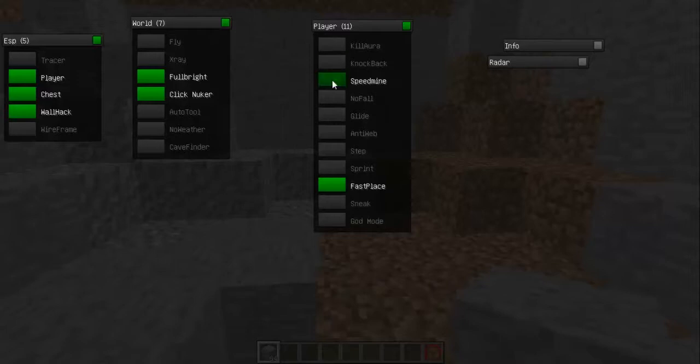Kill aura, that's knock back, that knocks people back on you. Speed mine, does what it says on the tin. No fall, does what it says on the tin. This no fall is actually undetectable by anti-cheat as well. So glide, which is pretty cool.